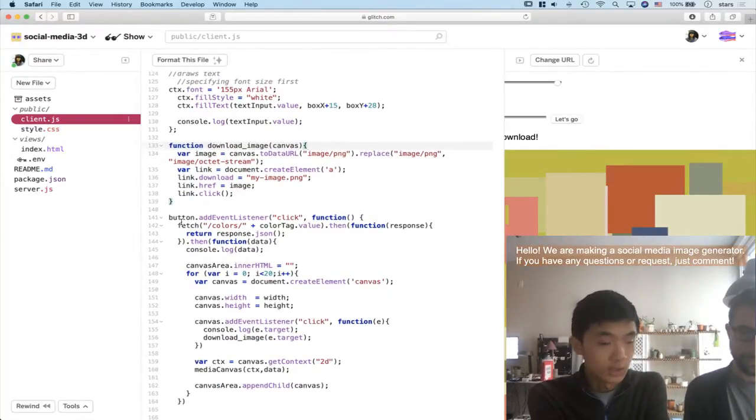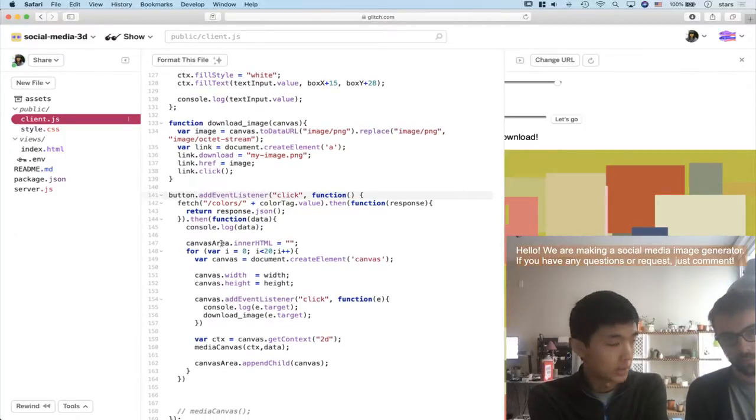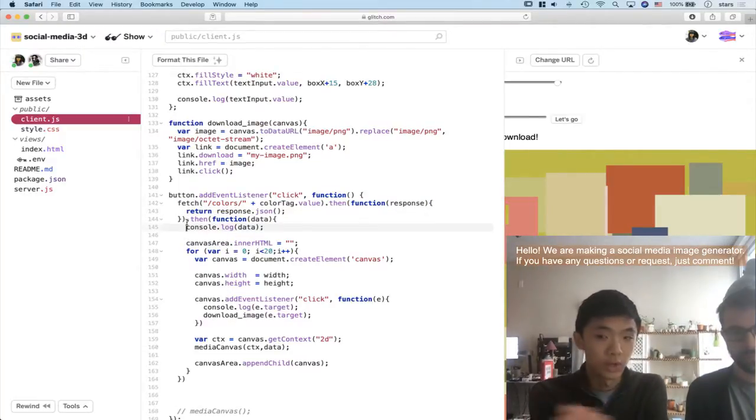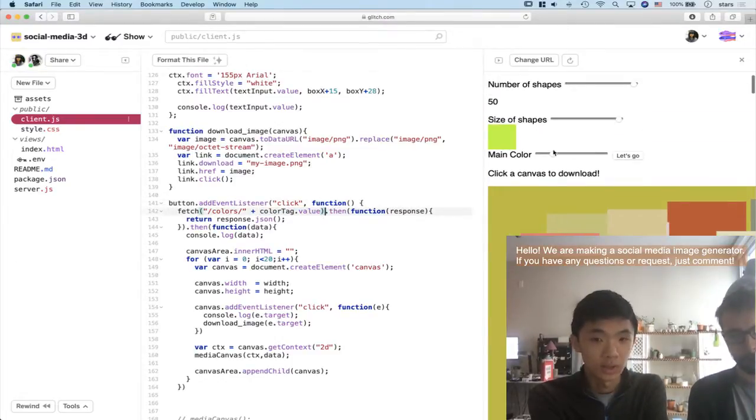And then, okay, so this is where the magic begins. The button has an add event listener for clicks. So it's waiting for that let's go button, and then it's going into generating the palette. We had to add a server because there was a library that we wanted to use that was a Node.js library. So when you click that button, it's going to make that first server call to slash colors, and then the color tag dot value. Based on this main hue color that you've selected, it's going to generate a palette of colors that you can use.